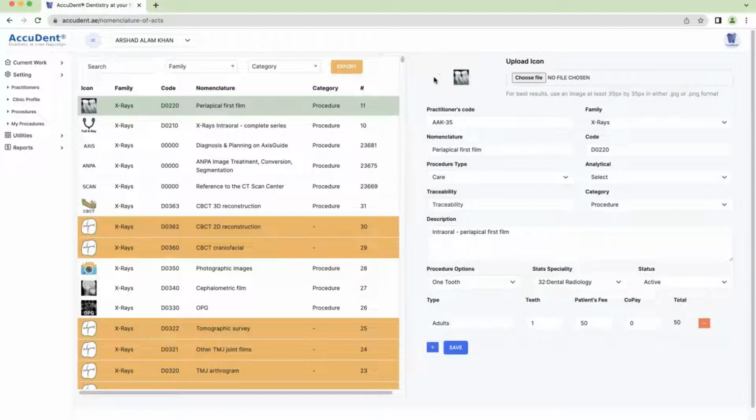First of all, you have the icon. If you want to load your own icon, you can choose a file and load your icon. The icon size will be 35 pixels by 35 pixels. The practitioner code is this, so it's AAK in this case, Arshad Alam Khan, and number 35. This number is given by the AccuDent. You cannot change that. So this is what this means, that this procedure is attached at this price and with these details to this practitioner, because each practitioner in the same clinic can have different fees.